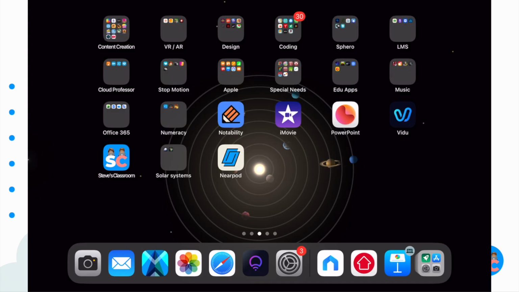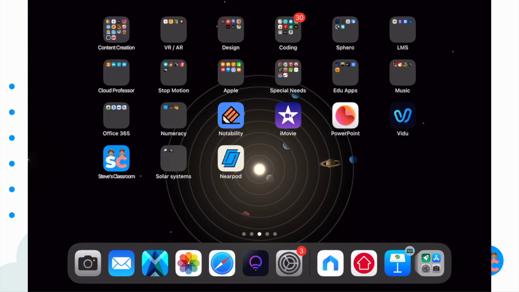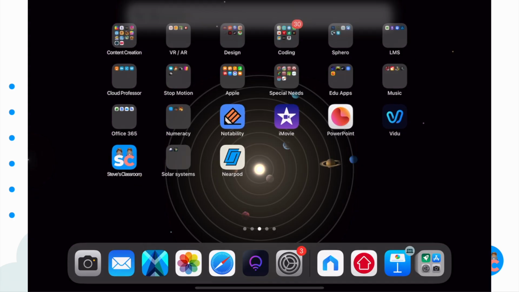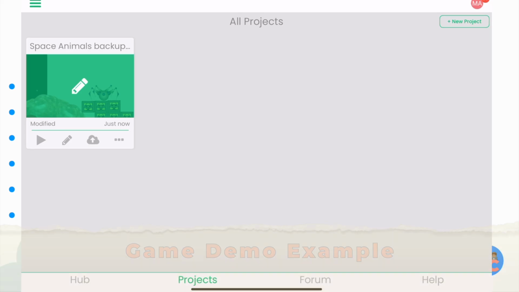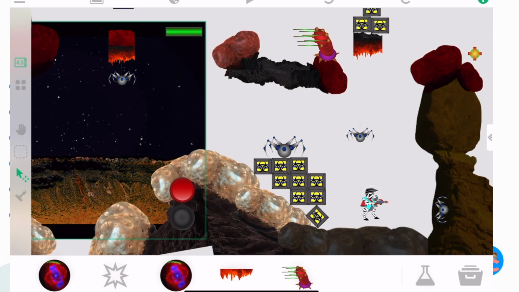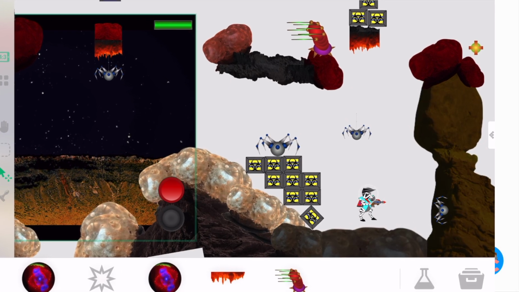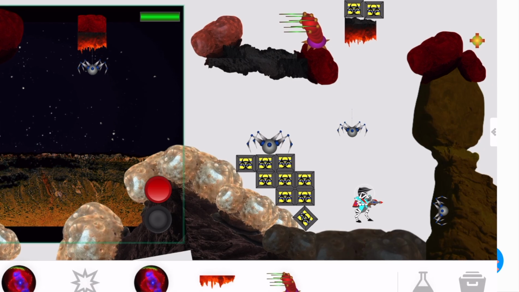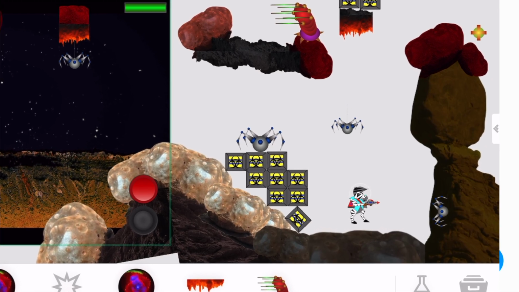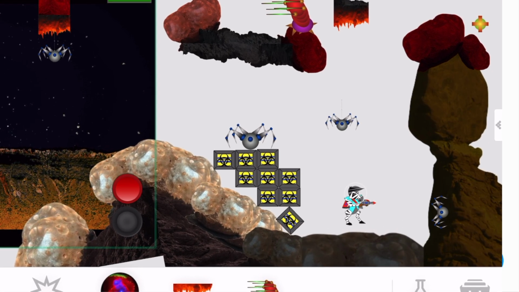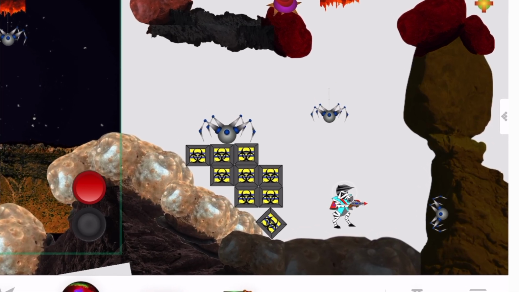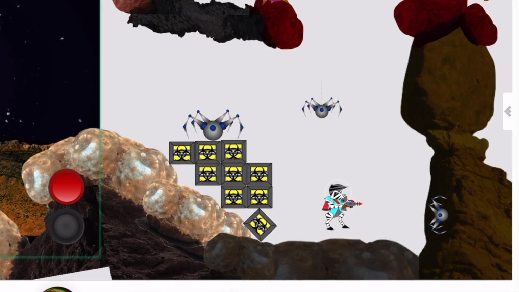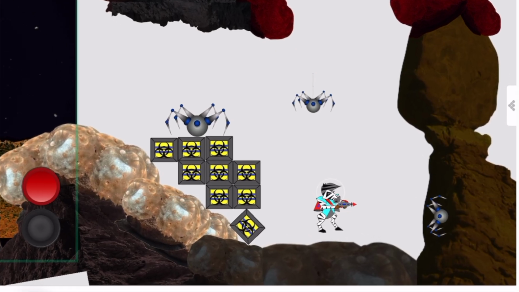So I'm going to show you a quick example of a game that I created in hyperPad. This is just a quick game called African Space Animals. I created the character and some of the bad guys in the game using Keynote, and I just used shapes to create my own characters. Then I exported those shapes and characters as PNGs, so they had a transparent background, and I saved them to the camera roll. Then I imported them into the hyperPad app.